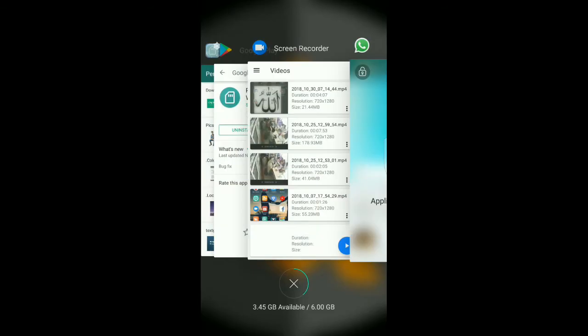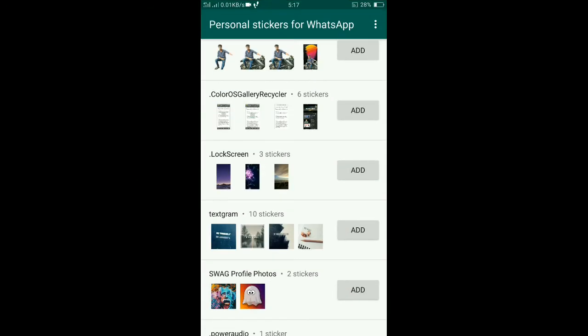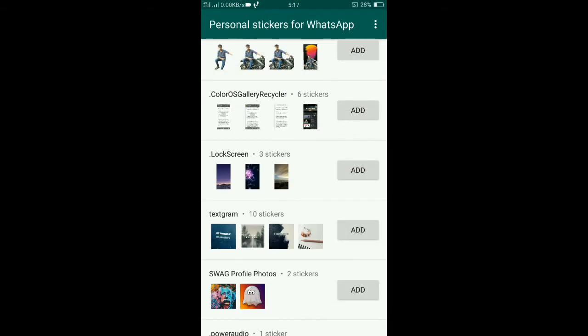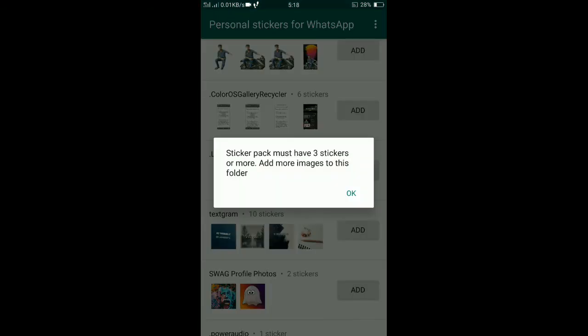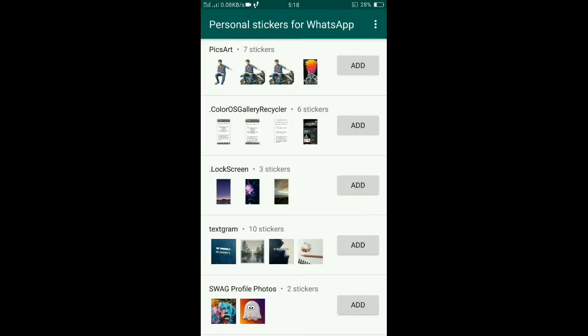First of all, what you want to do is go to Google Play Store and search for this application, Personal Stickers for WhatsApp. This is a new application because the WhatsApp stickers function is new. Make sure that you updated it to the latest version. Now you have to open it and it will show you some six stickers. The minimum requirement for adding this is 3 photos at least. If there are 2 photos, it won't work, so 3 photos or more are needed. So 3 stickers are here.